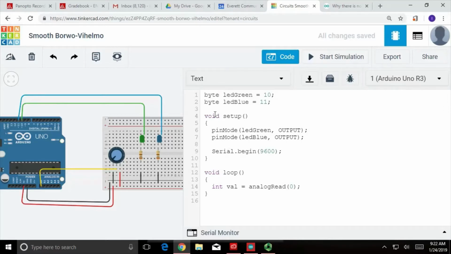I could make this a little bit more efficient. Right now it doesn't do a whole lot. I don't have any of the LEDs turning on. I don't have any if statements or anything like that. But what I have right now is some functions that I'm using.